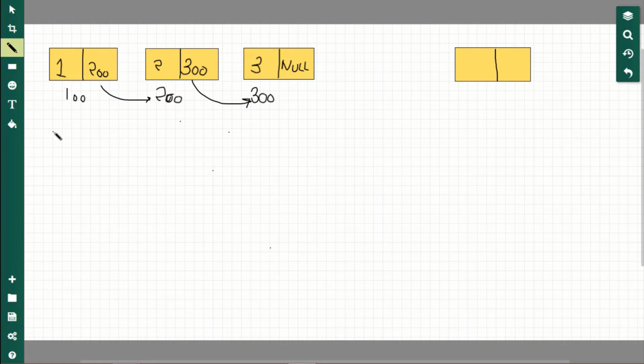This is the data part and this is the next pointer part, which contains the address of the next node. For inserting a new node at the last of a linked list, we have to satisfy 3 basic conditions. For that I am taking a new node with data 4 and let the address be 400.